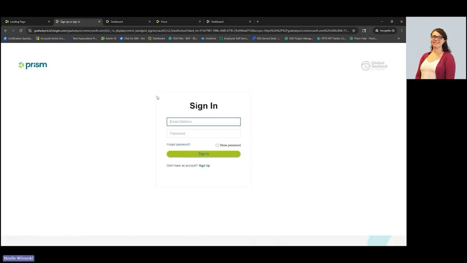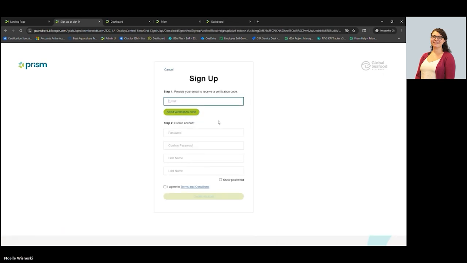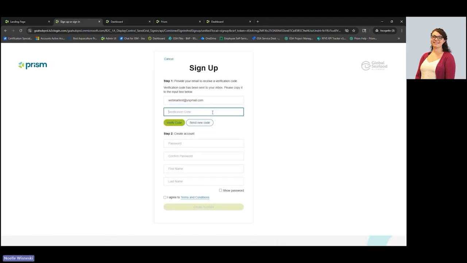Once we have done that, we'll be prompted to either sign in or sign up. For this webinar, I'm going to click on Sign Up. The first step, you will need to enter in your email, and you will click Send Verification Code. You will then receive an email with the 6-digit verification code. Please note that this can take up to 10 minutes to receive, so we do ask that you kindly wait until 10 minutes have passed before you click on Send a New Code.